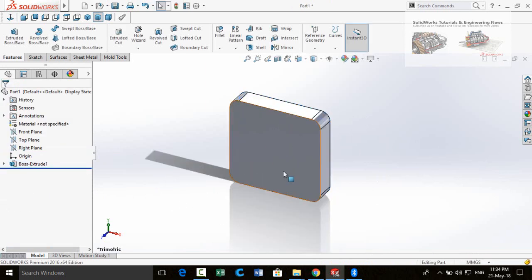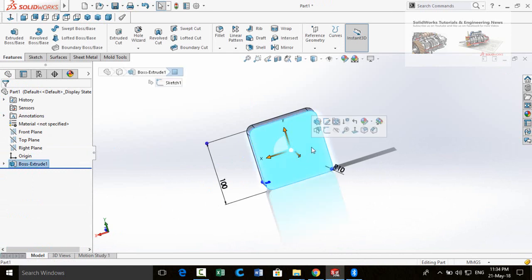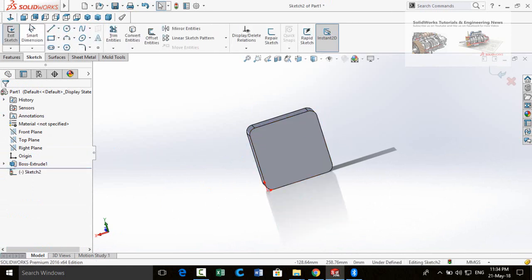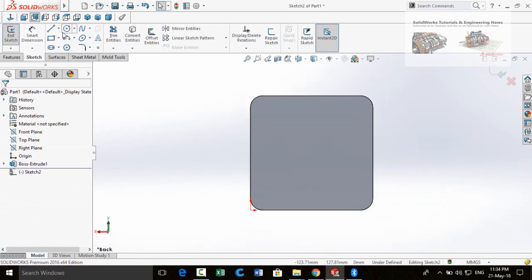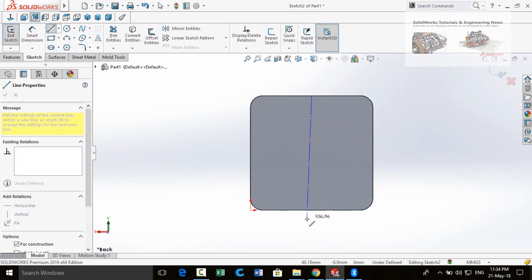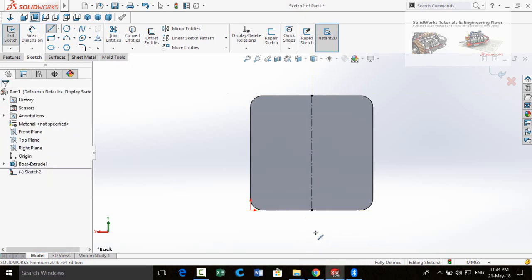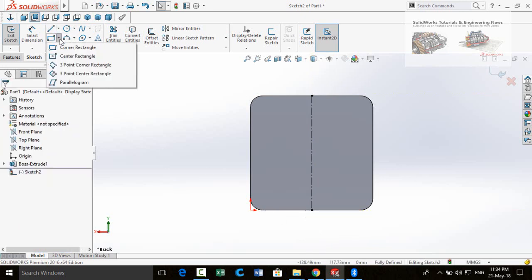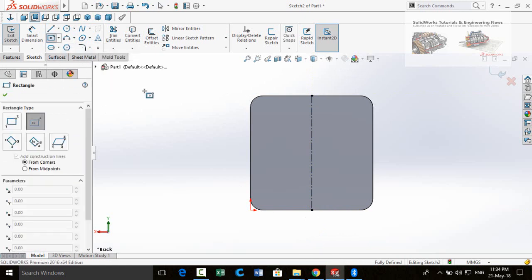Then sketch on this face and make it normal to. Draw a center line and start it from this midpoint up to this midpoint. Press the escape button, then click on this arrow in front of rectangle, select center rectangle and start it from this midpoint.